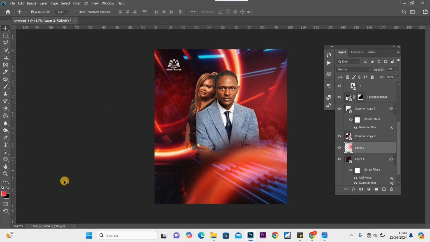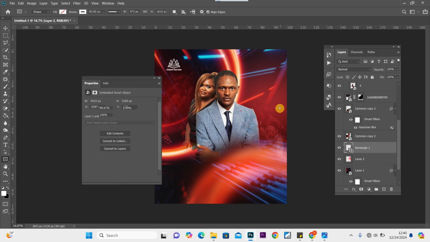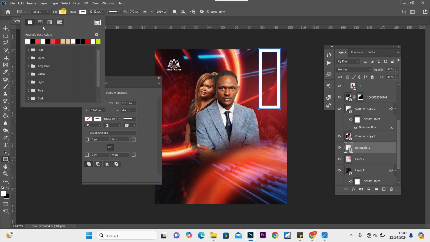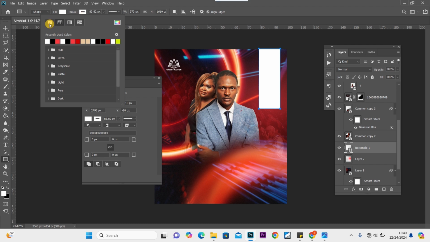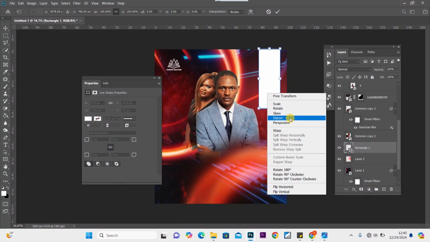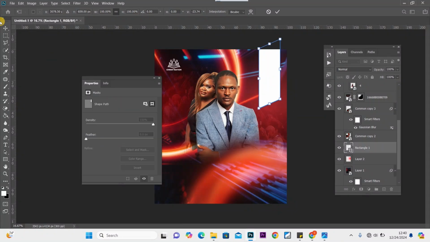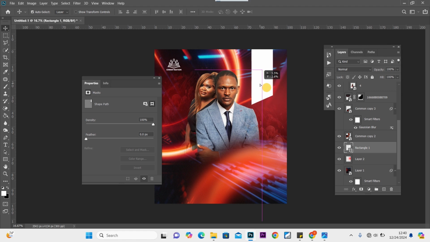And now I'm going to add a shape, a white shape to this point up here, something like that. Fill it with white, take out the stroke, and Control Command T, and I'm going to skew it up like that, and position it somewhere here.